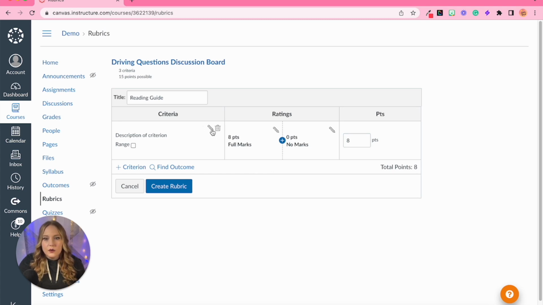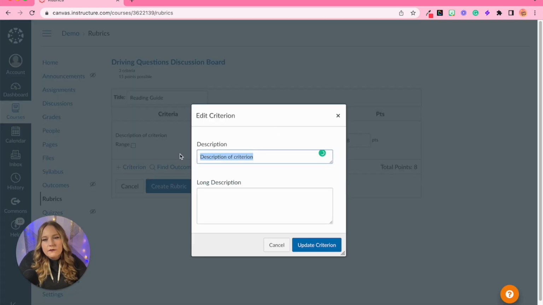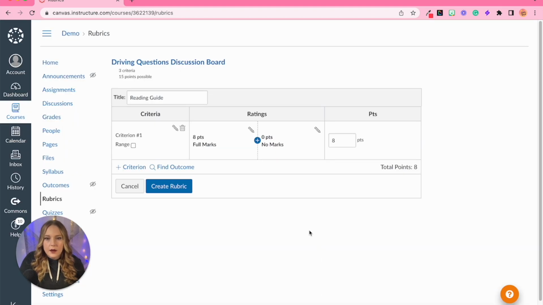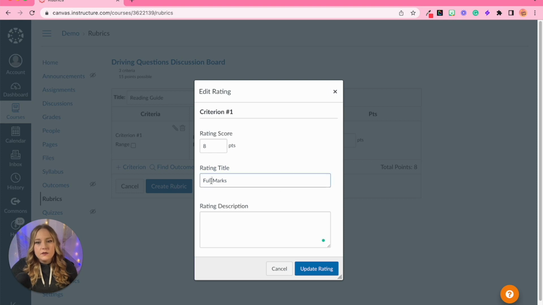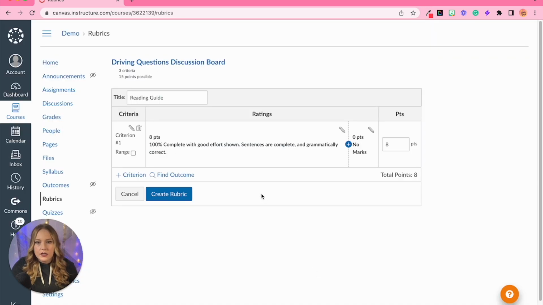So let's just real quick, we'll go in. So I usually for like a criterion or criteria, I don't really add a super long description. I put like a title. So we can put criterion number one and click update, and then here within the ratings I am going to add more of the descriptions. I like to add them into the ratings portion of the rubric. So click on the pencil again. It says full marks as like a title. This is where I actually write the description. You of course can add a longer description down here, but I have one actually ready to go. So let's hit update and I'll read it for you.